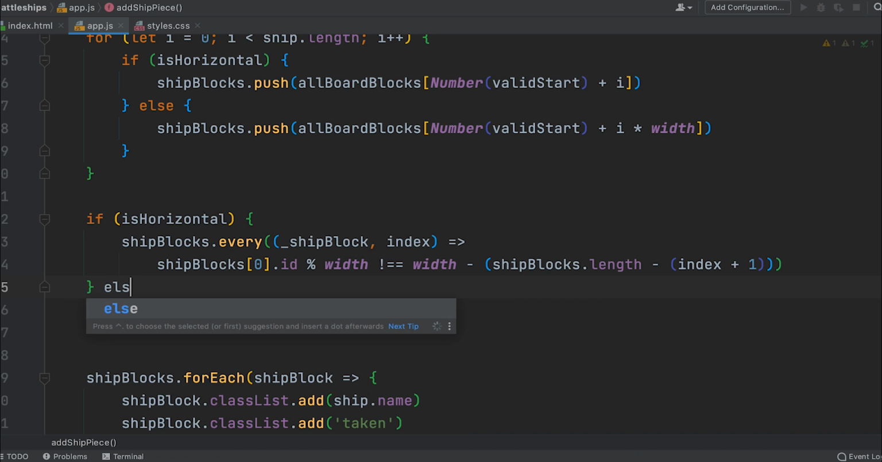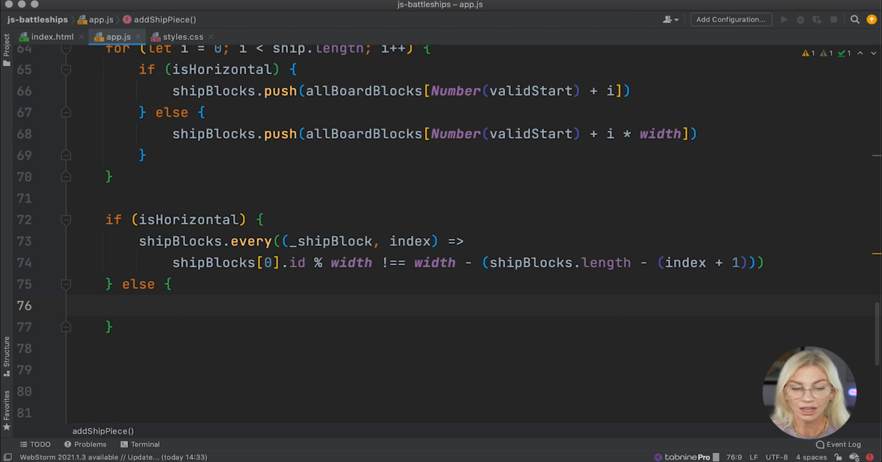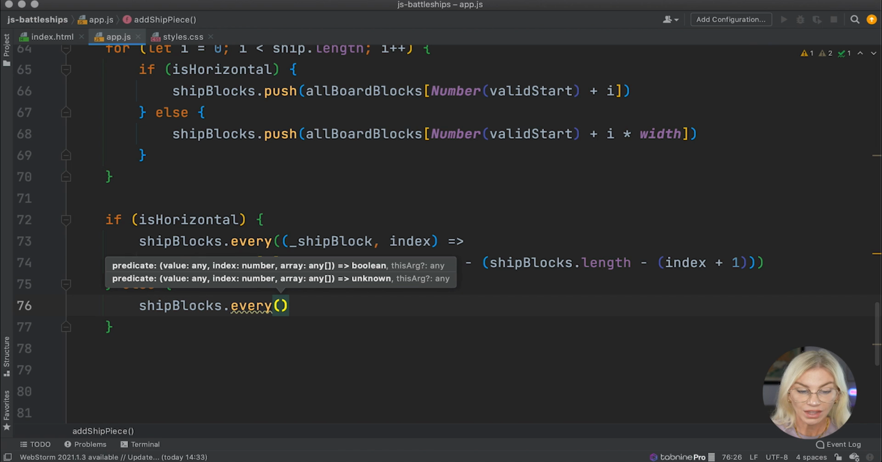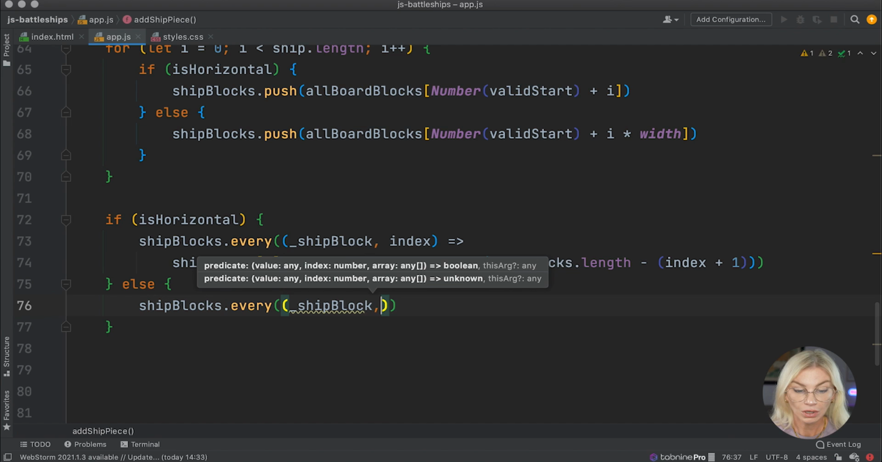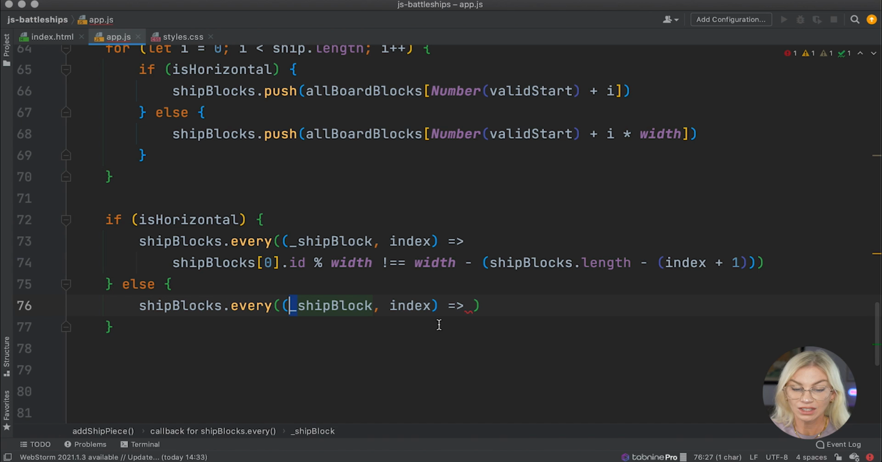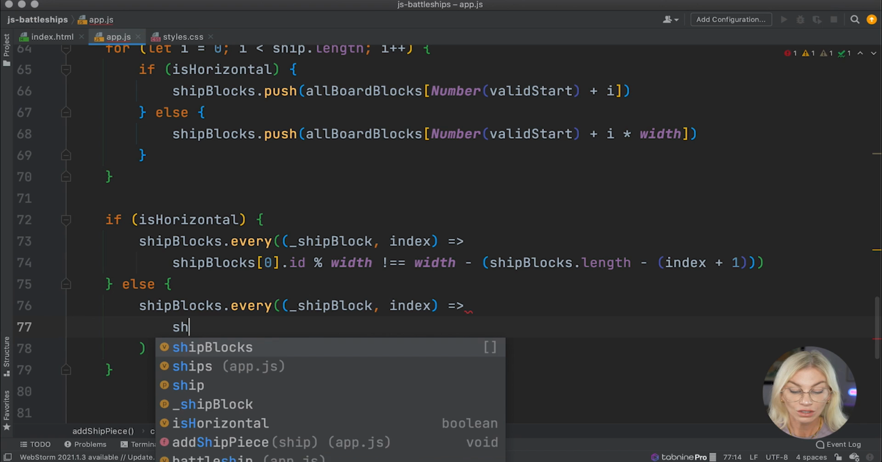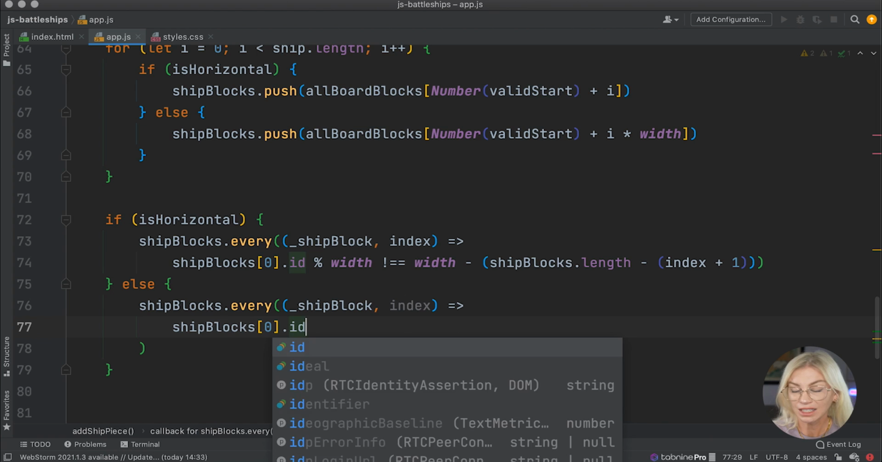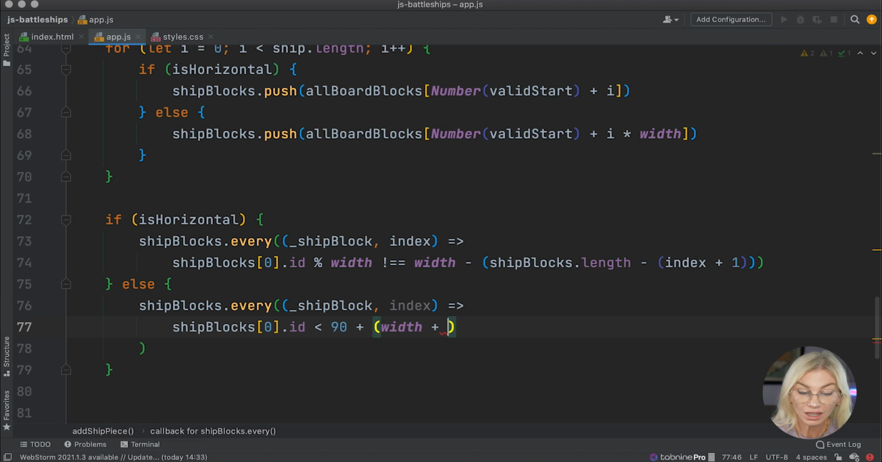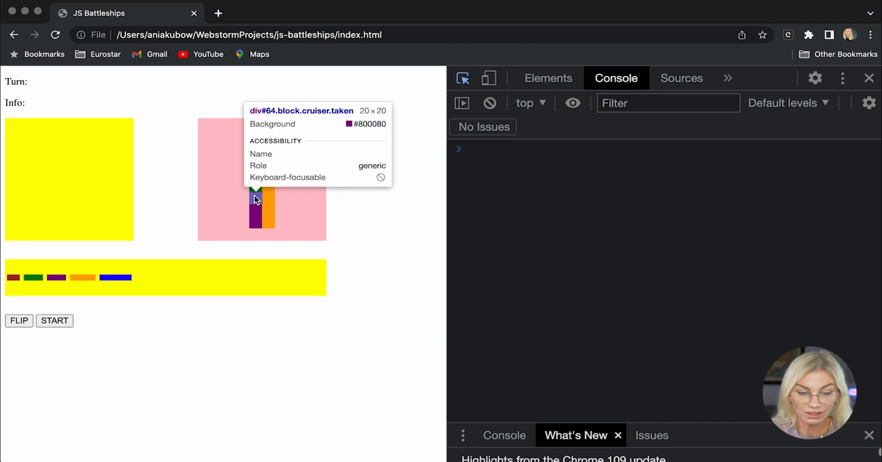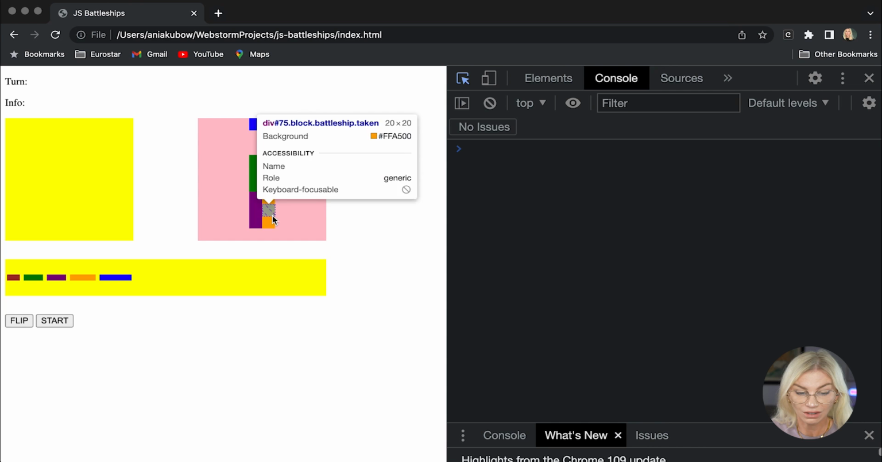Else, let's handle the vertical. Else, I am going to get the ship blocks and use the every method. Once again I'm just going to get the ship block and its index, because we only really care about the index. We don't need the ship block, hence this underscore right here. Once again, I am going to get the ship blocks, get the first item and get its ID. If it's smaller than 90 plus the width multiplied by the index plus one, then we know that is valid. So once again with this one, let's maybe refresh this. This is valid for the cruiser. This, however, will not be valid for the cruiser. So all of these I want to say are not valid. And that is essentially what this piece of code is checking.